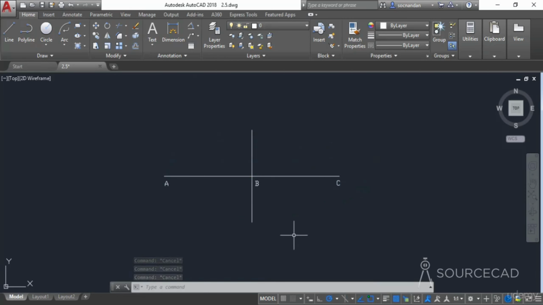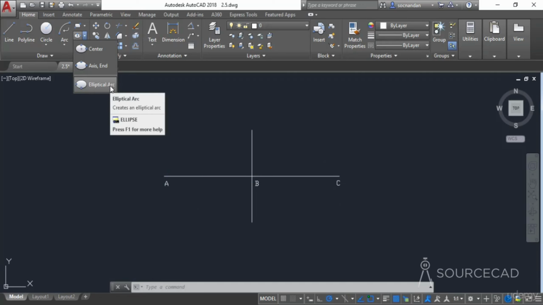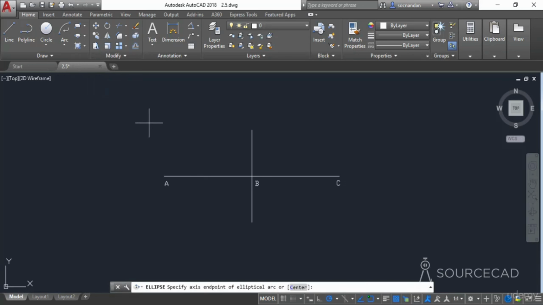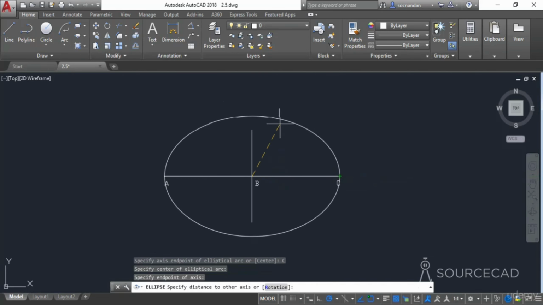So now let's have a look at the elliptical arc. For that I'll once again go to the flyout, and here we have this elliptical arc option. So let's select it, and in this case also we need to first make the ellipse and then we'll convert it into an arc. So here as you can see we need to specify the endpoint of the ellipse. Alternatively, you can also click on the center option here on the command line to start the ellipse from the center point. So I'll click on the center and then click on the center point, and now the end point of one of the axes, and here we have the ellipse.